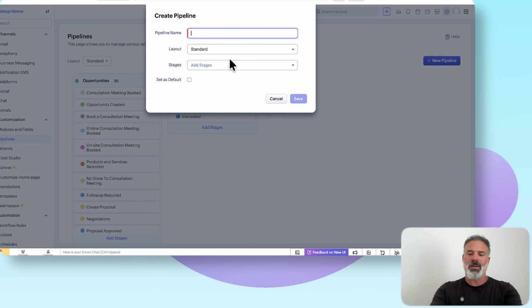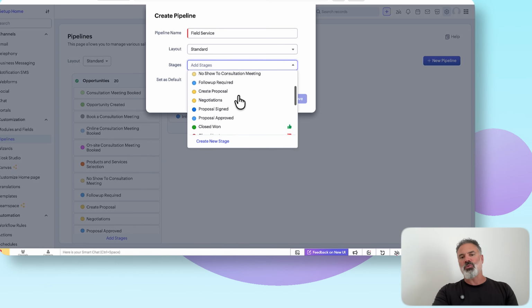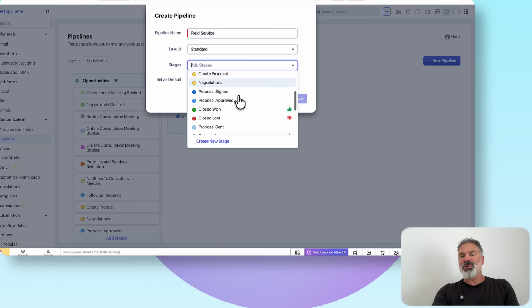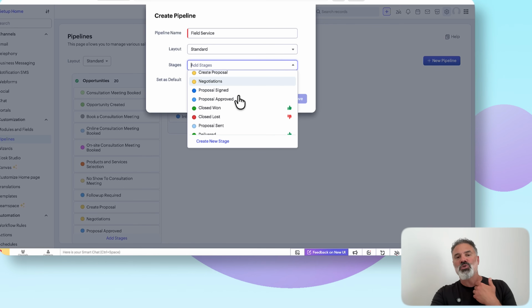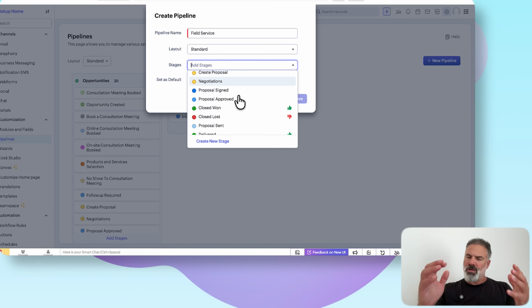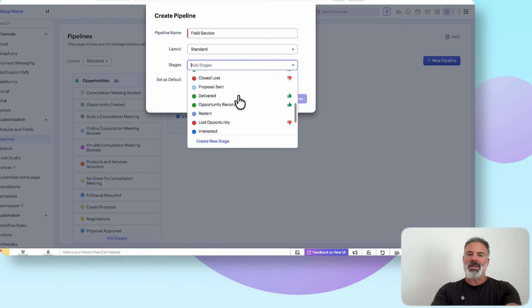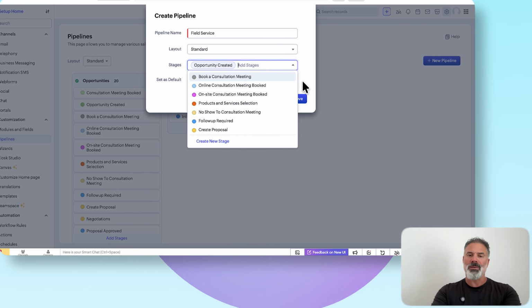I will create a new pipeline that will be for field service. And from here, I can create different stages. So usually with appliance repair, HVAC, and so on, which I used to have an appliance repair business, it's a very complicated business because there are lots of moving parts. It usually starts with opportunity created. So that will be stage number 1.